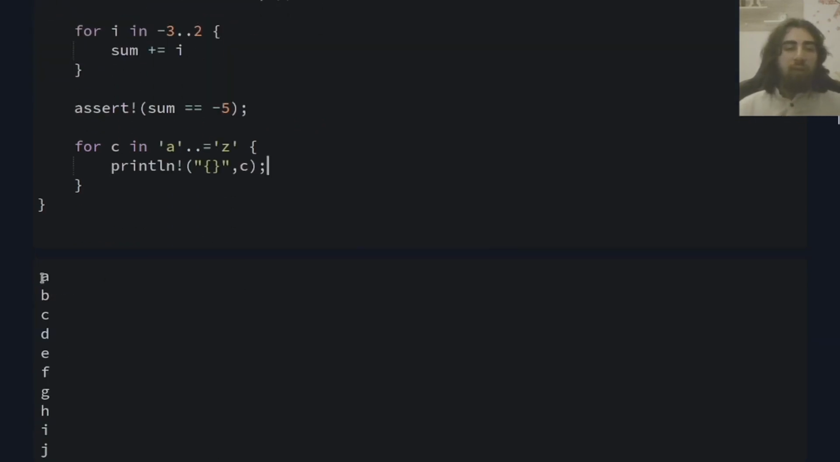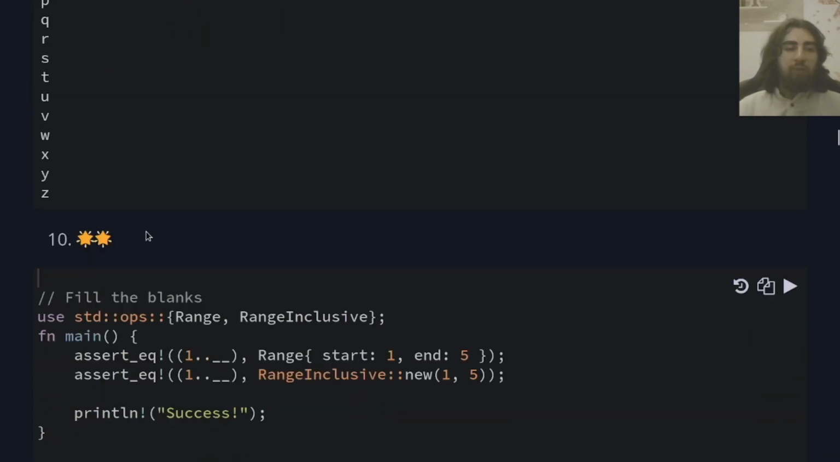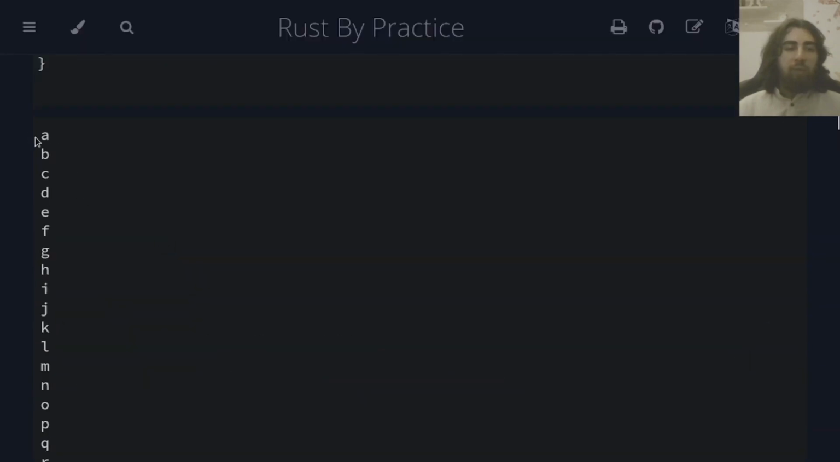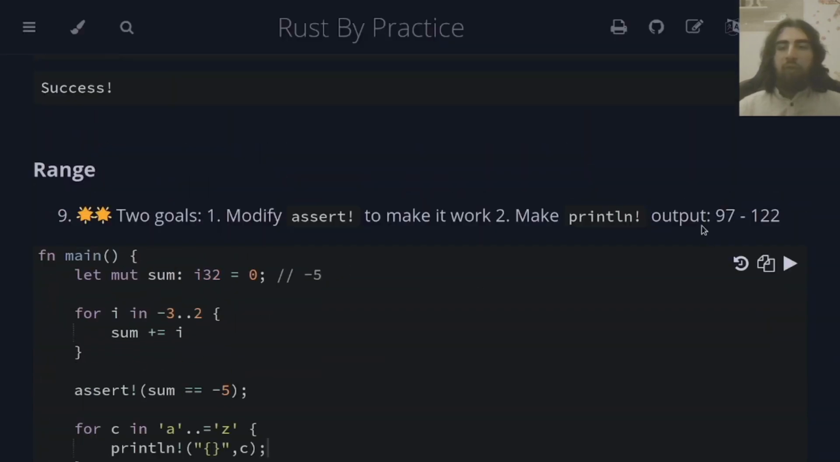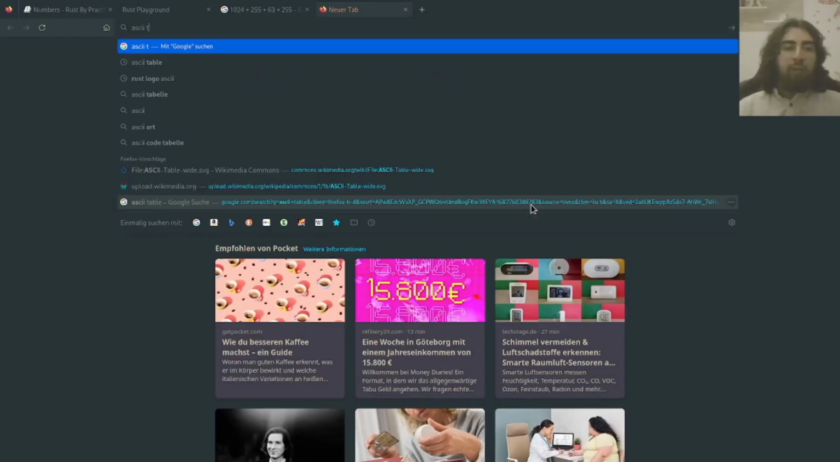Let's see how that looks. As you can see, just printing out each character from A to Z. Now we want to have an output of 97 to 122. So let's look at the ASCII table.